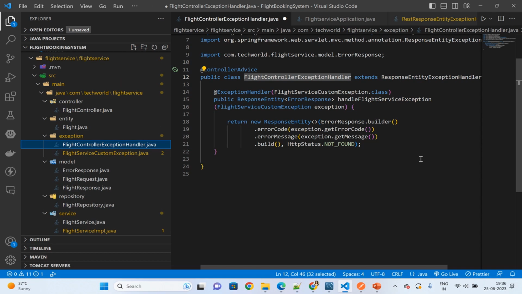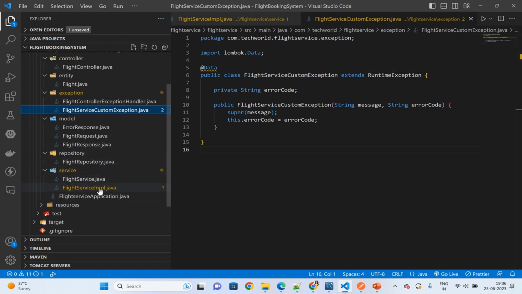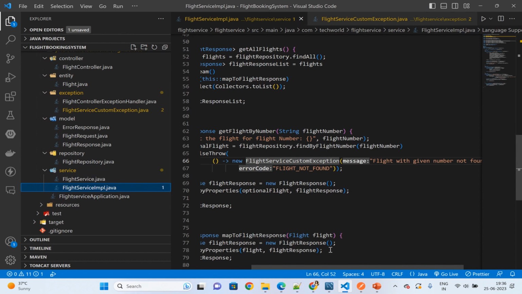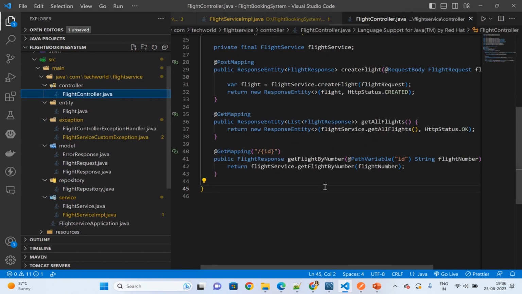Our API, get by flight number, is ready, as we have already defined a global exception handler called FlightControllerExceptionHandler, and we have also defined the custom exception called FlightServiceCustomException. We have seen this implementation in the FlightServiceImpl class. So here we are invoking this method. Now let's try to verify our controller for this API.